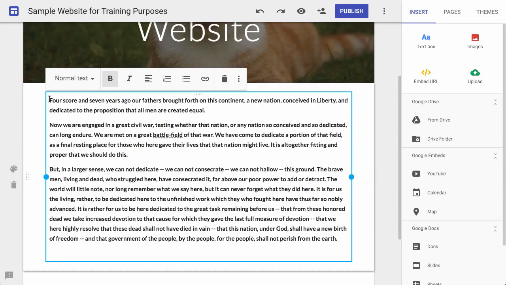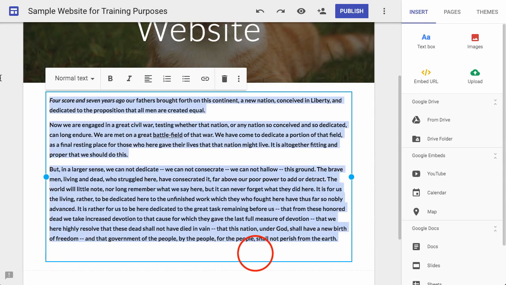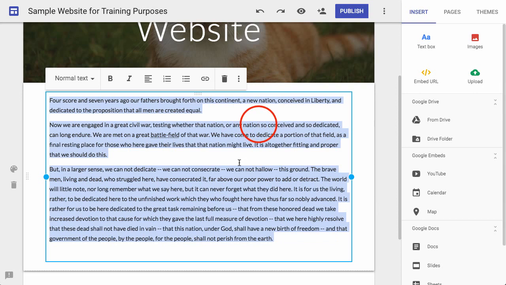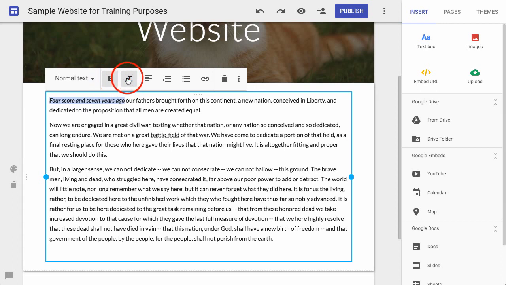So here's the Gettysburg Address. Let's say that I would like this 7 years ago to be not only bold, but italic. I can make it that way. Let's say that I want to change the formatting on all of this. I can come over here and clear formatting, and now it's not bold anymore. So I can do 7 years ago, make that bold and italic. So there are lots of different options that I can put in here.